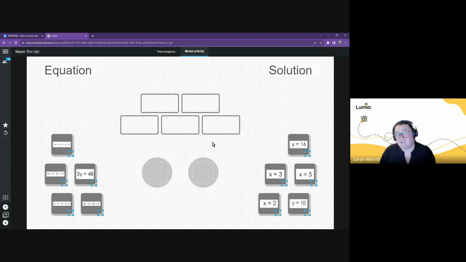So when I click model activity here, I'll show you a copy of what this game looks like. This is our Match 'Em Up game. We have 12 different game-based templates. This is just one of them. And in all of our game-based templates, just like in this one, you have the option to use text or pictures, depending on whatever your content or grade level is.